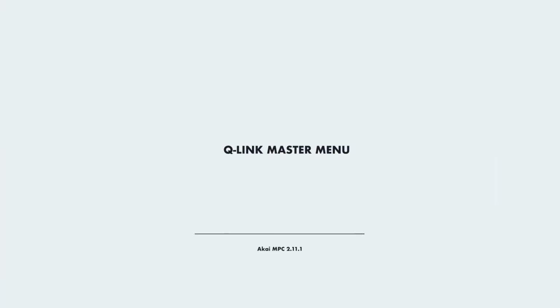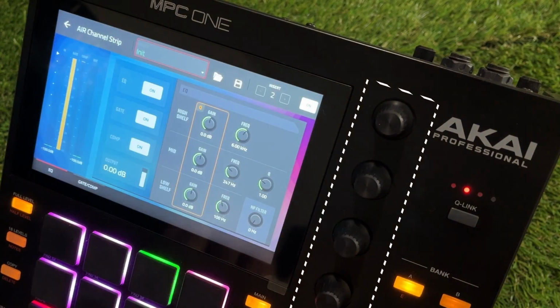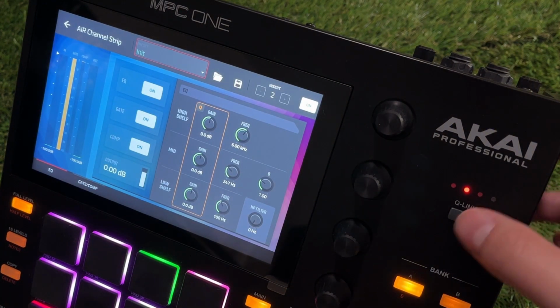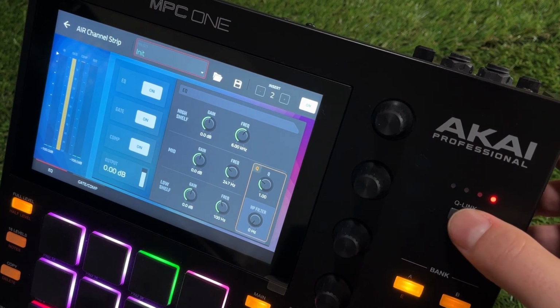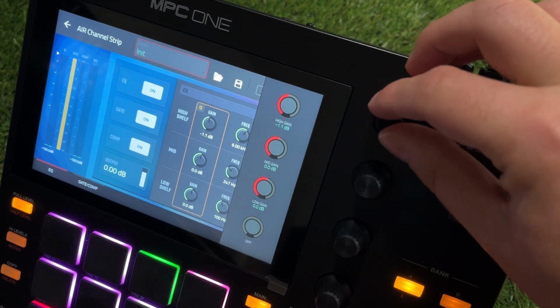Very basically, queue links are the functions assigned to the 4 knobs on your MPC, and they change depending on what menu you're in. What they're controlling will always be shown via the yellow outline. Pressing the queue link button will change the function selections. You'll always be able to see what they're controlling as the yellow outline will move accordingly.